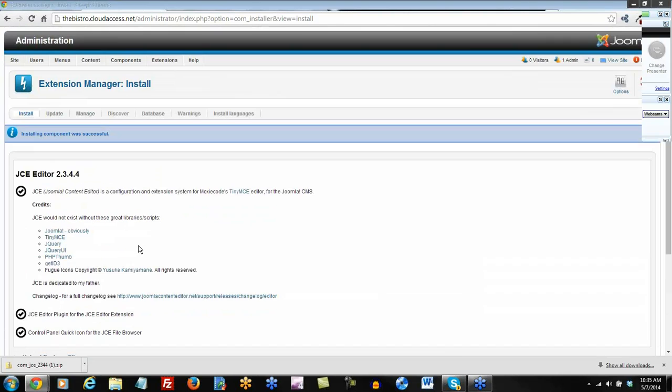Some useful stuff. But the next step, just as we had to tell Joomla to make our template our default template, we also have to tell Joomla to make our editor the active editor. Let's go back to our control panel.